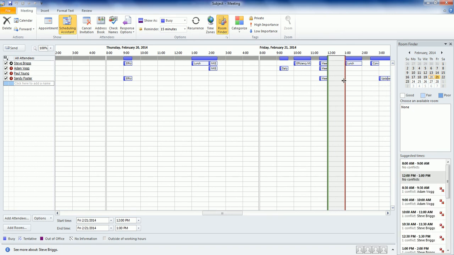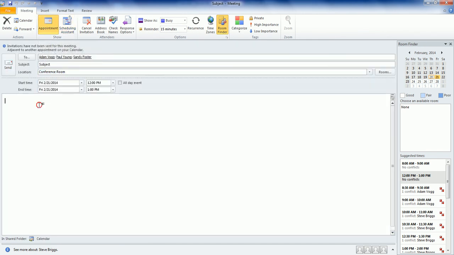And then once I've picked everybody and found an open time for those people, I can hit send. If I want to go back to the appointment part, then I can include information in the body of that email to say what we're going to discuss, or maybe a small itinerary or whatever, and then you can send that email out.